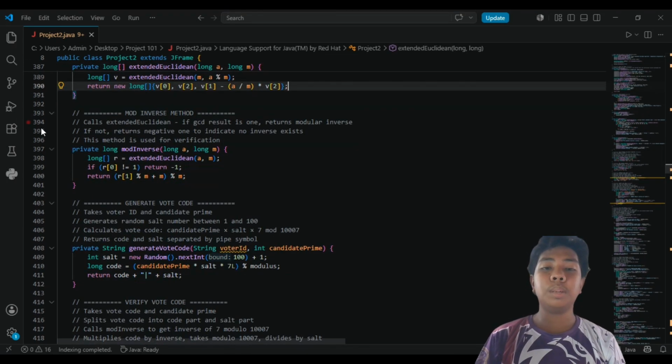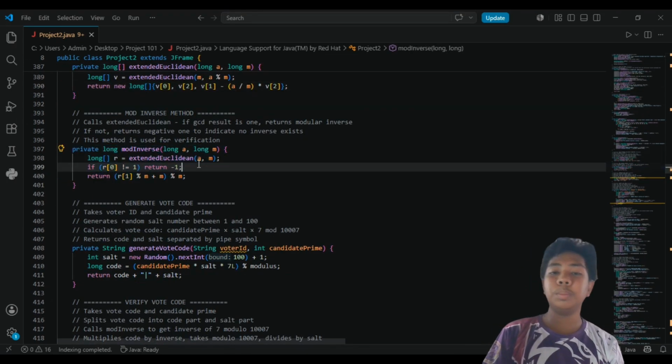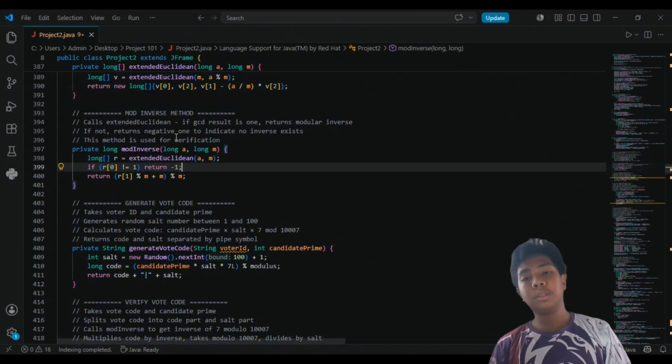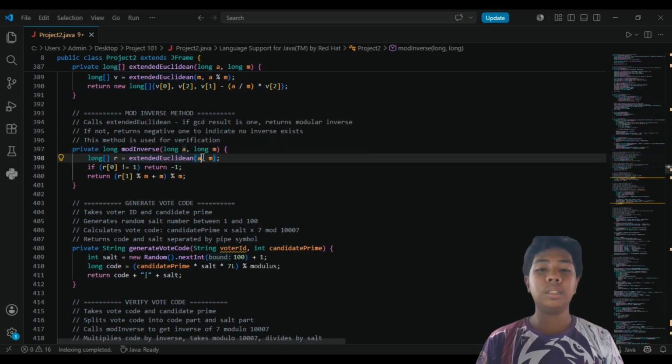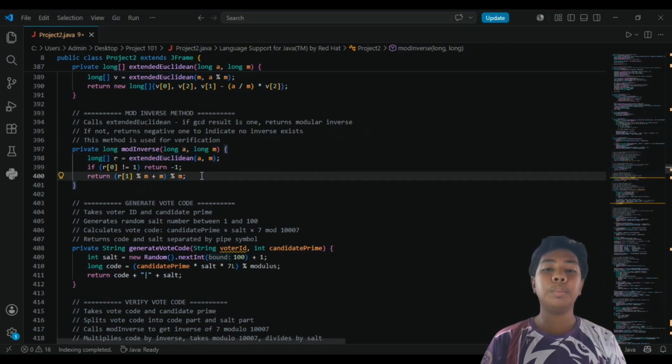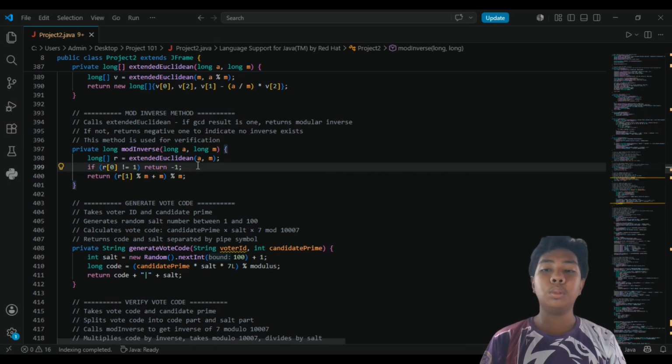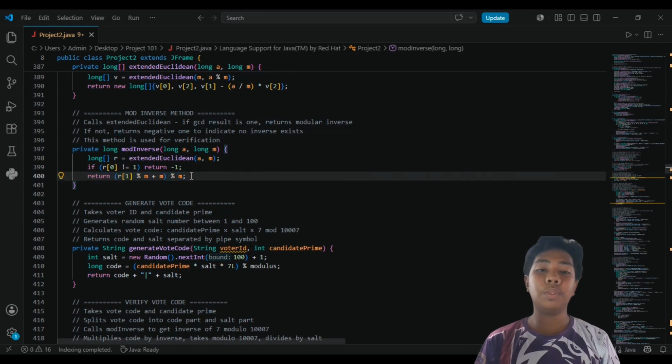Next to it is the mod inverse method. This method calls extended Euclidean. If the GCD result is 1, it returns the modular inverse. If not, it returns negative 1 to indicate no inverse exists. This method is used for verification.